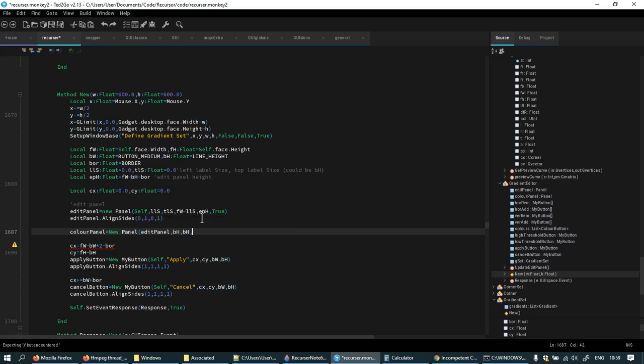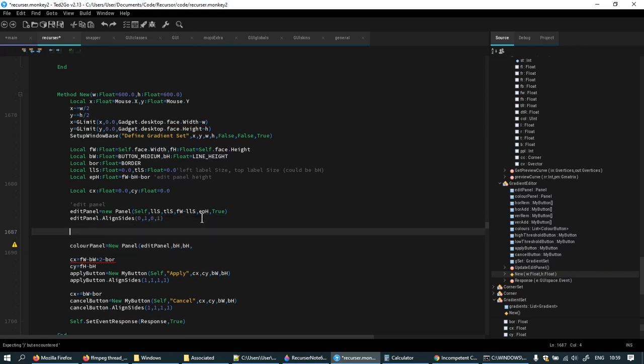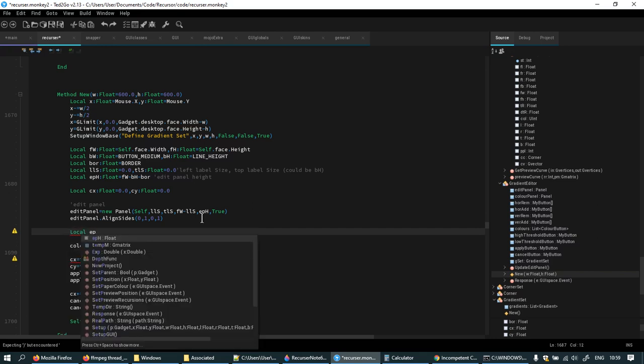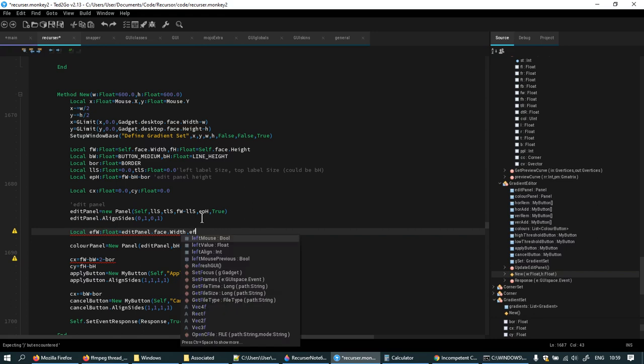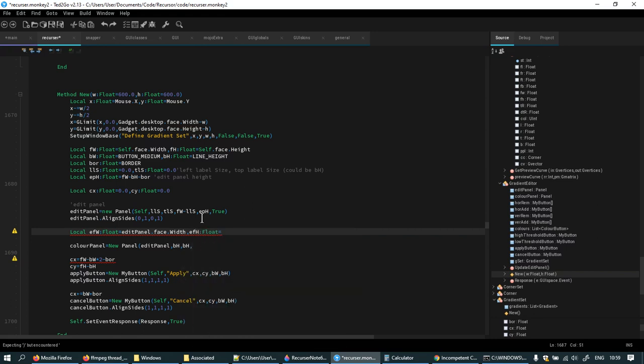this is where I should definitely, for the sake of it, just make a couple more, and say edit panel, I just call it edit face width float equals edit panel face width, edit face height float equals edit panel face height. I don't know if I'll use those again, but edit face width minus button height, comma, edit face height minus button height. And that's not an in flag.